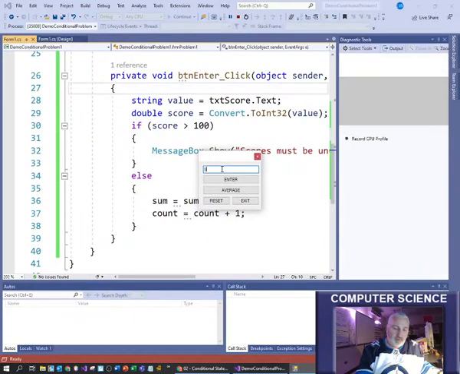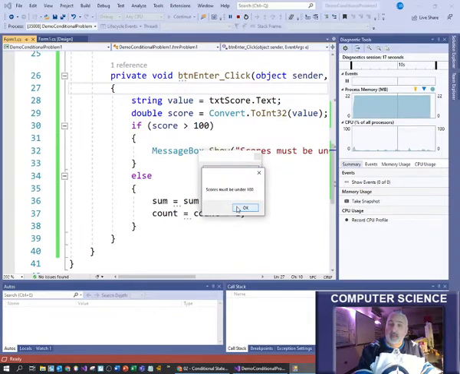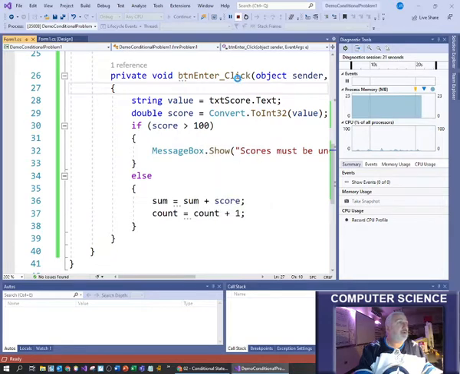So I'm going to enter a score, 50. Okay, it entered it, I think. Let's try a different score, 75. Looks like it entered it. Let's try a score that's over 100, 200. Okay, there's my box, which I wanted to happen, and that's working pretty good so far.